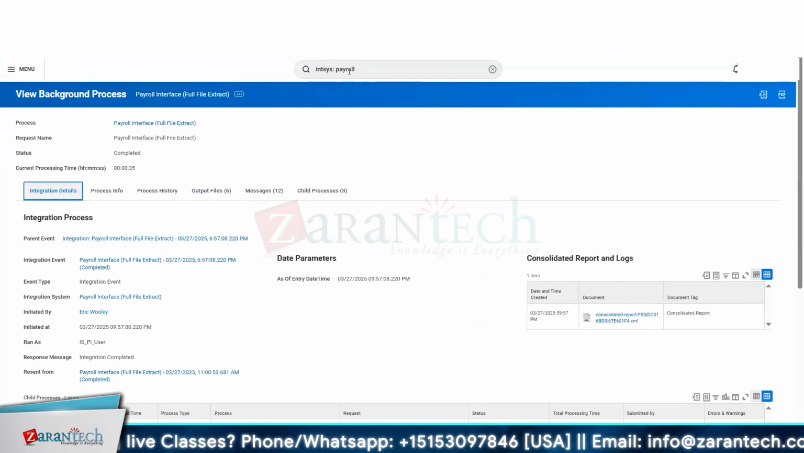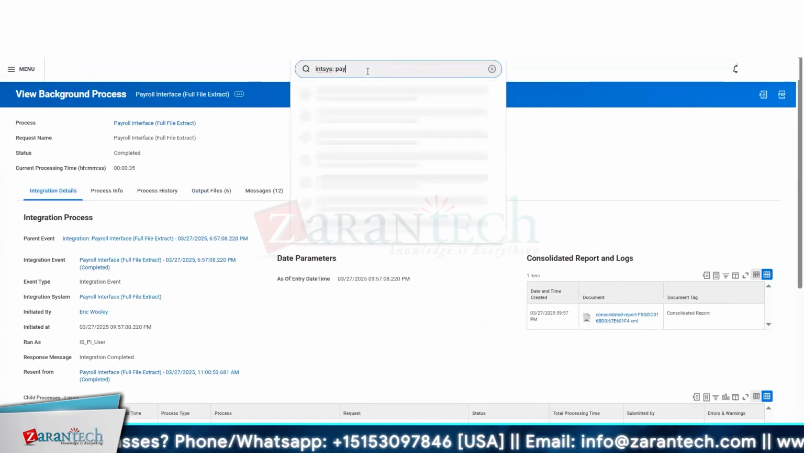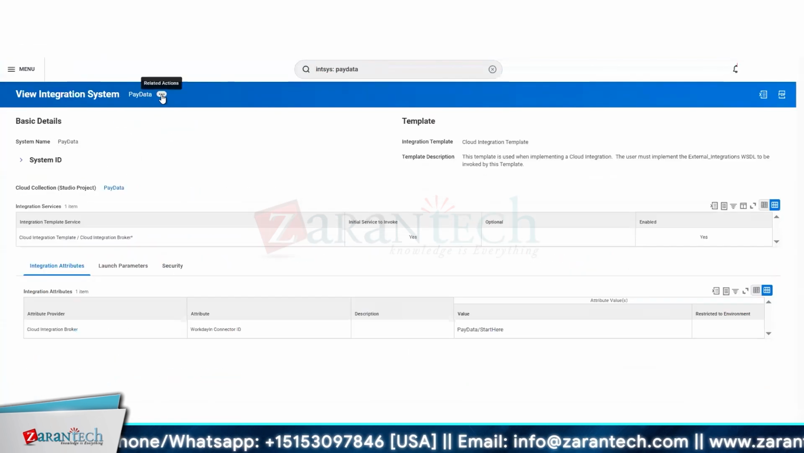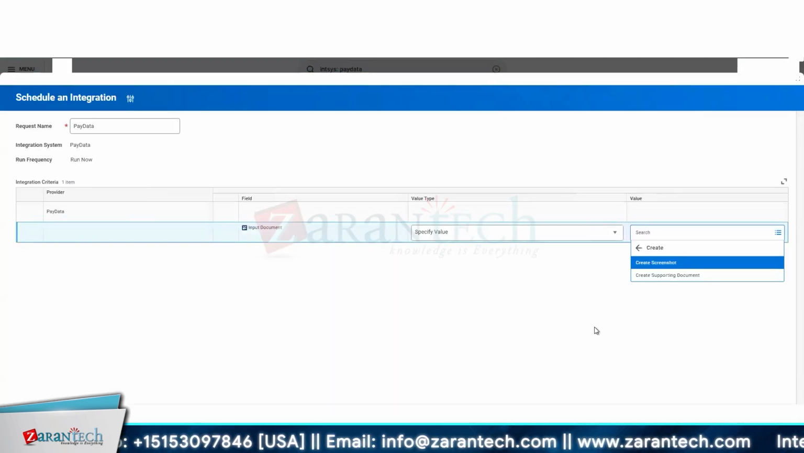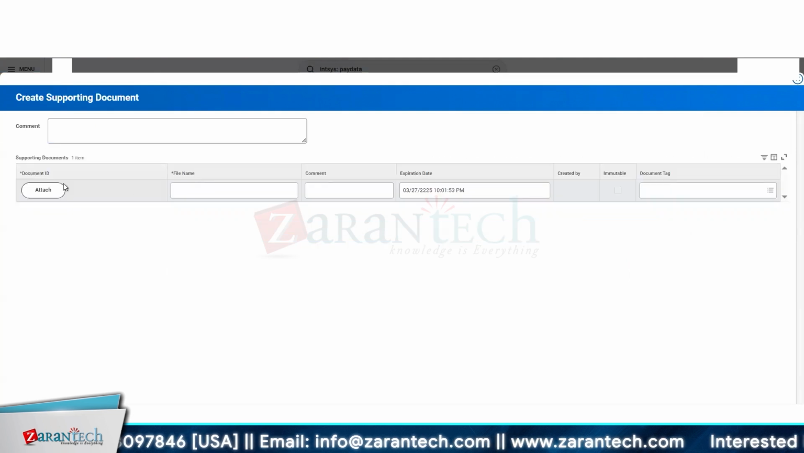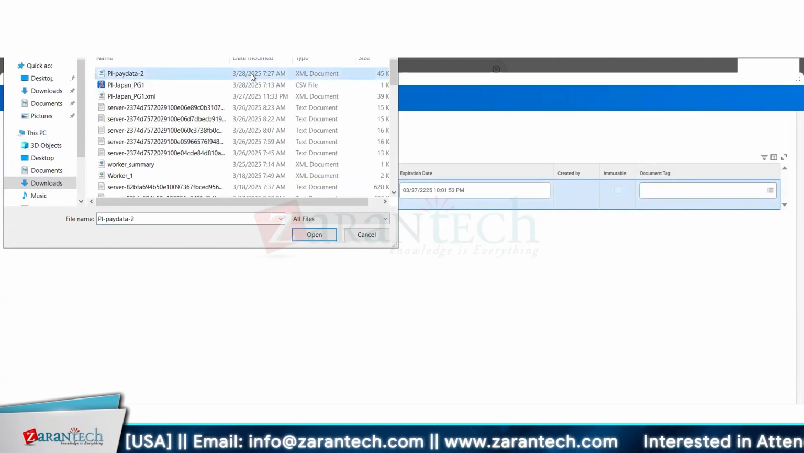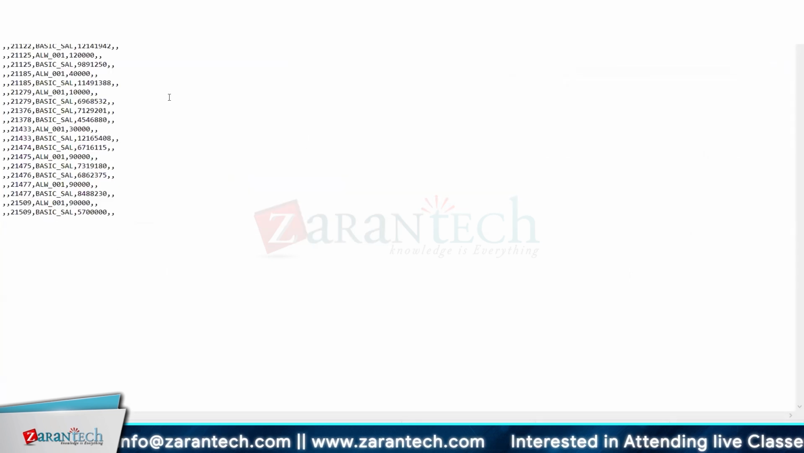So now we go to pay data integration. We launch it and now I attach the file to the integration event by creating a supporting document. This is migrate PI pay data. So if you see the information now, we are getting the headers: company, pay group, employee ID, then code. So the code you see is allowance 001, 4500, basic salary.